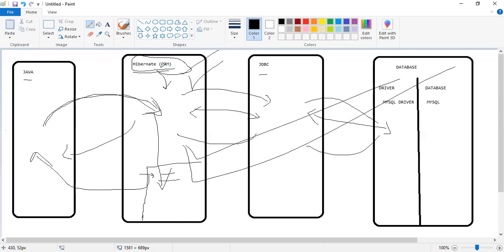You are using OOPs. In Hibernate, there is object relational mapping, HQL, and there are a lot of things. When you see them, then you will learn.